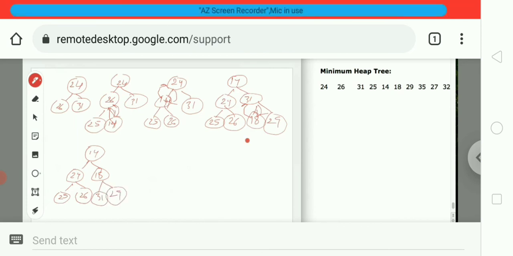Okay. After that we have other elements, 35 and 27. So compare 35 and 27. 27 is the smallest element. So now we have to do comparison with the parent, that is 25. So compared to the parent, 25 is the smallest element. So no need of swapping.